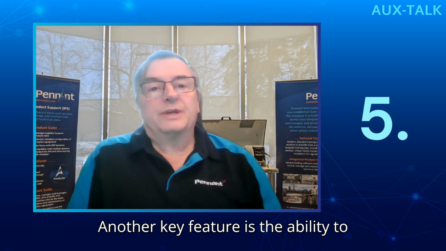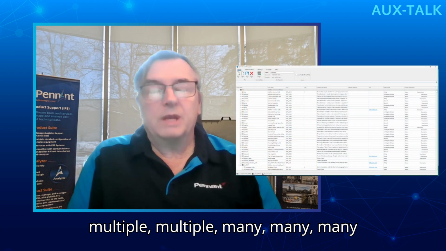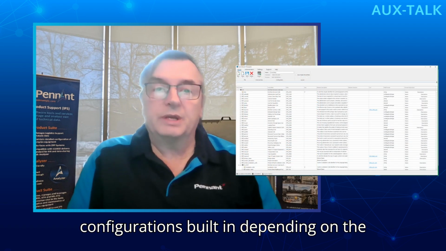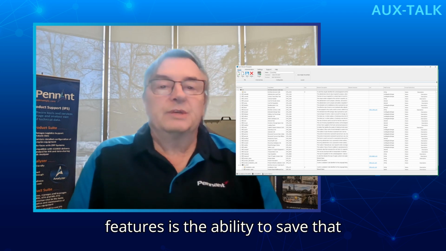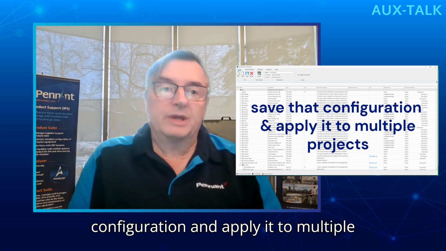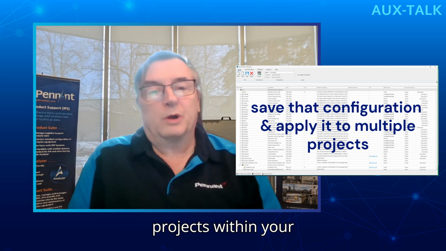Another key feature is the ability to control the configurations within the GenS Element Manager. You can have many configurations built in, depending on the scope, depth, and breadth of your organization. One of the key features is the ability to save that configuration and apply it to multiple projects within your organization.